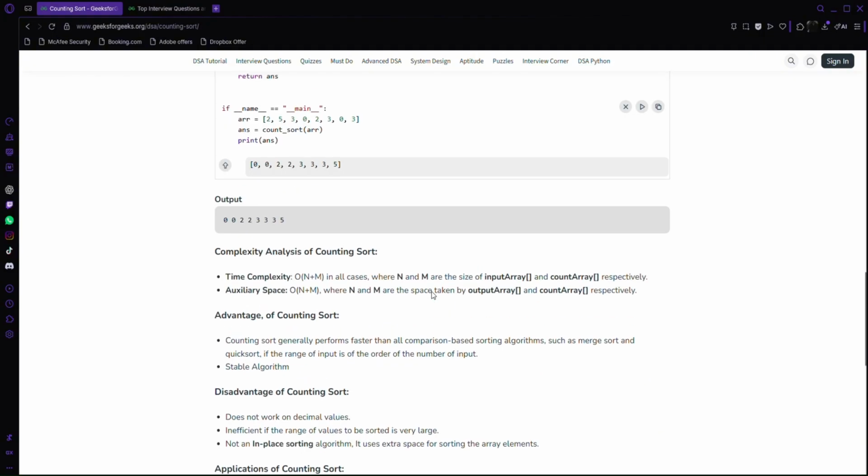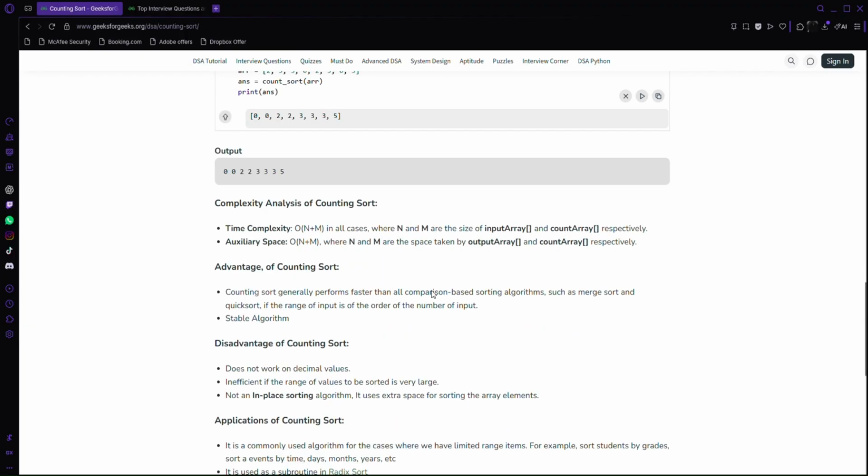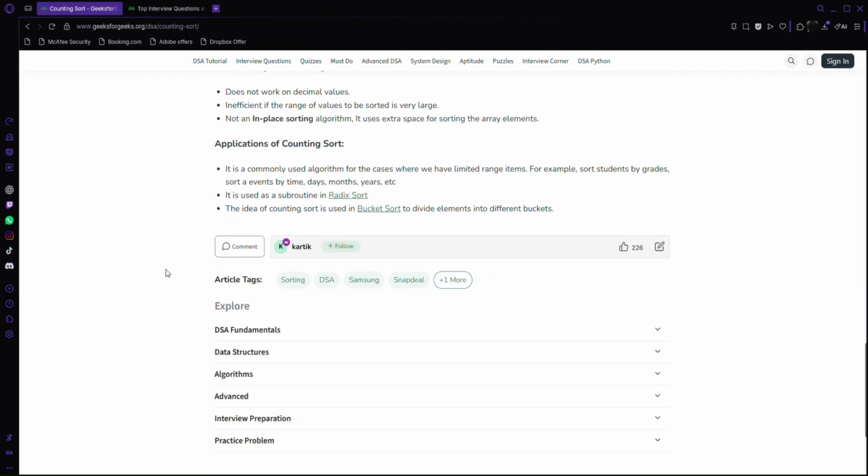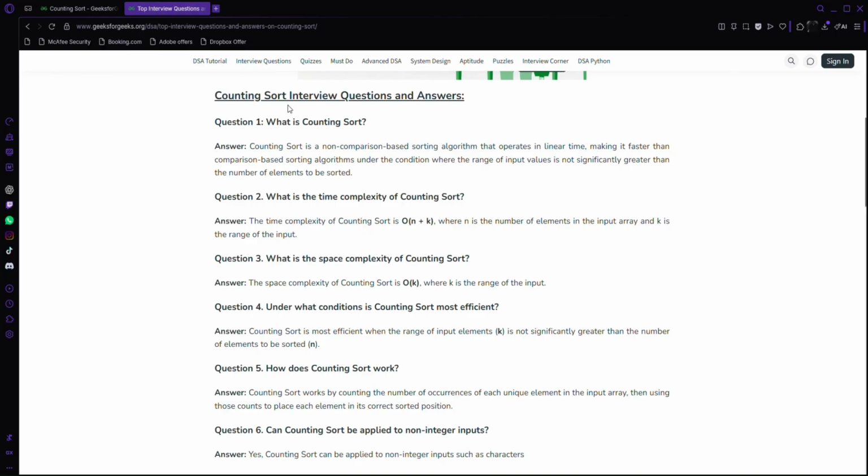Now this is the whole idea, the whole theory behind counting sort. Now I'll show you some interview questions based on counting sort. Now, what is counting sort?